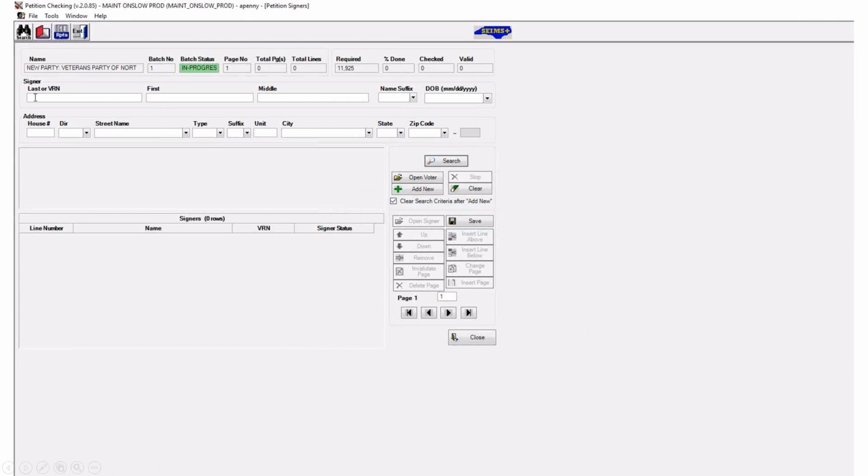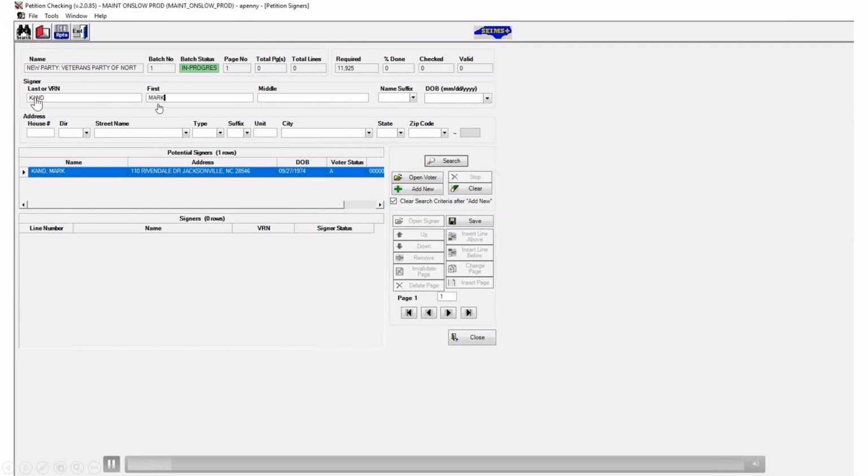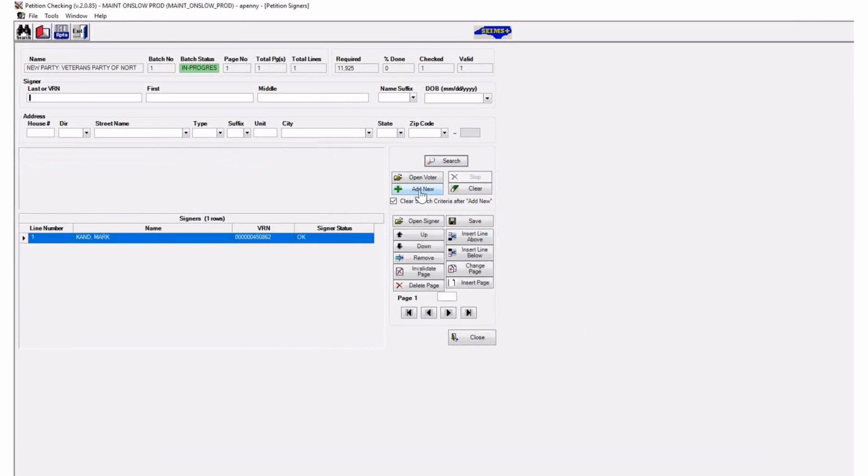All right. Okay, so you get someone to come in and you type in their name, and it's going to bring up that person, and you say, yep, that's who I've got, but he's got a different address. So you add them, and it says he's an active voter and okay. Once you've added him, click that open signer and type in the address that he's given on the petition because it's different from his address that's in voter view. So you would type in that new address and put it in there, and then save that address.